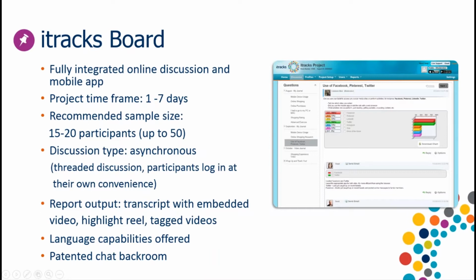Project time frame is typically 1 to 7 days. I would say 3 days is probably our average run time these days, but we do a lot of 7-day projects as well. Our recommended sample size for these projects is going to be between 15 and 20 participants. It does support up to 50 before extra charges are introduced. But I would say the optimal number here is in that 15 to 20 range. That's really your sweet spot, especially if you're dealing with a single group of customers or 1 or 2 segments.